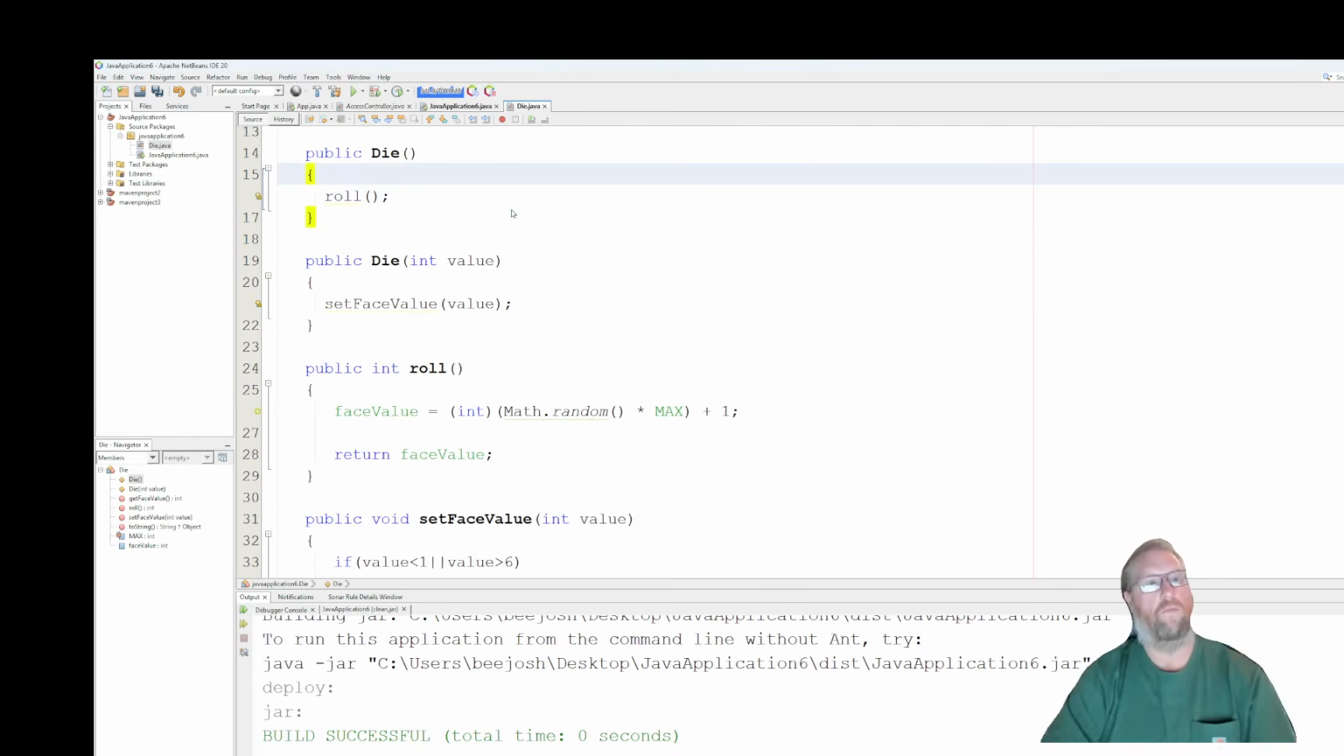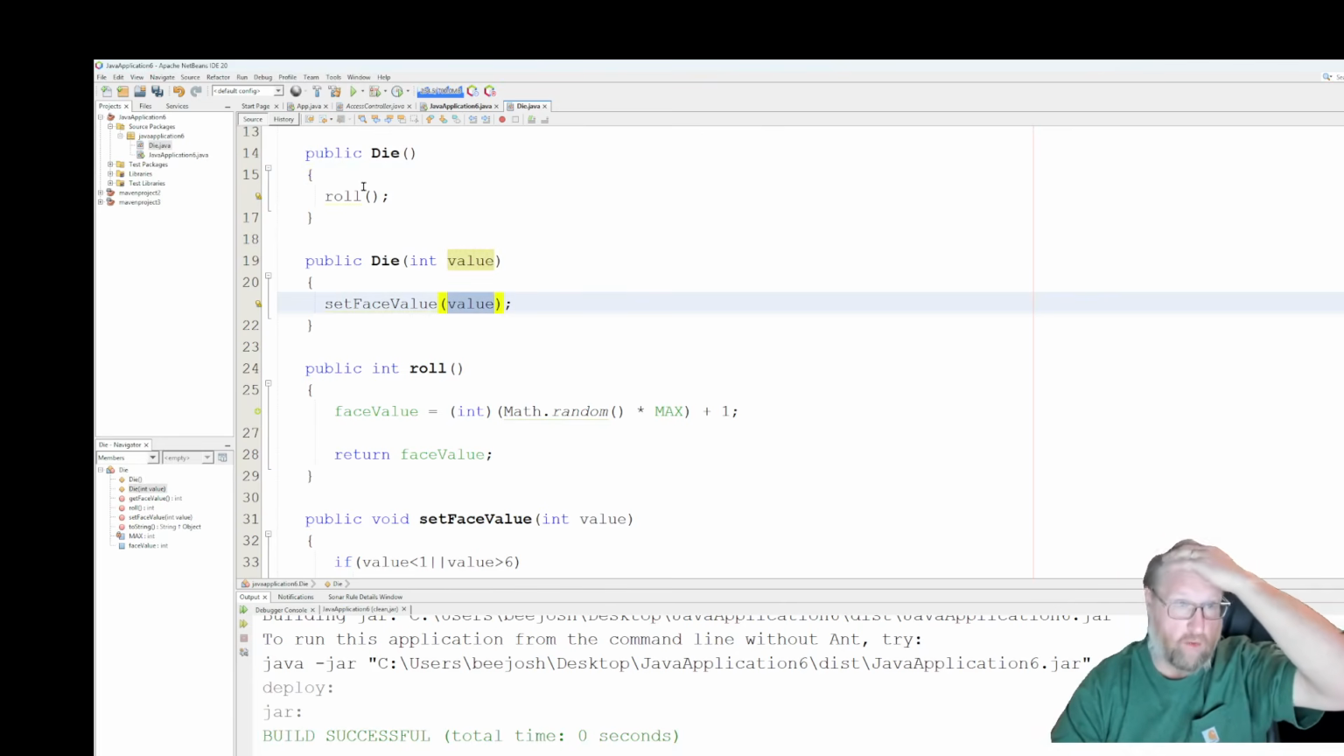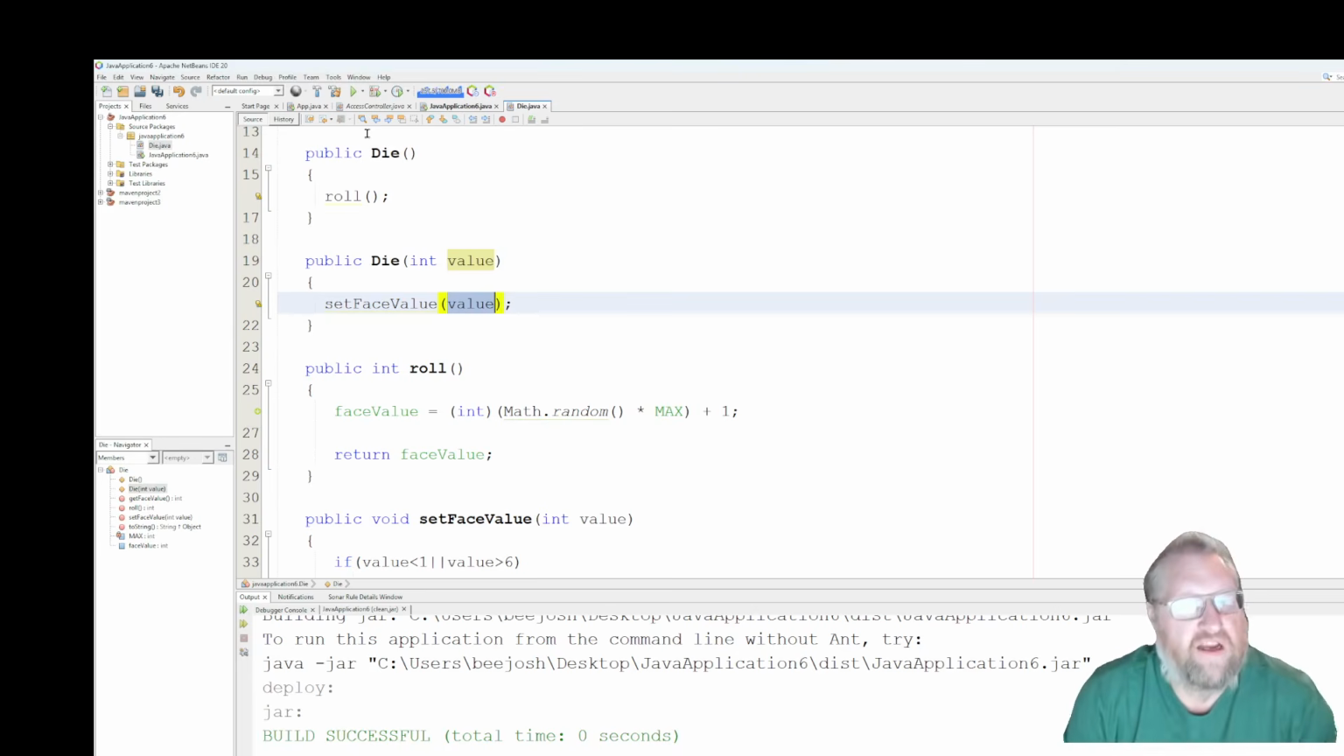Okay. Yeah, because we already got it. Face value is equal to when we roll. So we just roll when we set nothing. And when we send it something, that's when we want to override a normal dice roll or dice behavior on instantiation, which would be to roll the dice, because that's the whole point of dice, is to roll it. So let's roll it right off the bat.